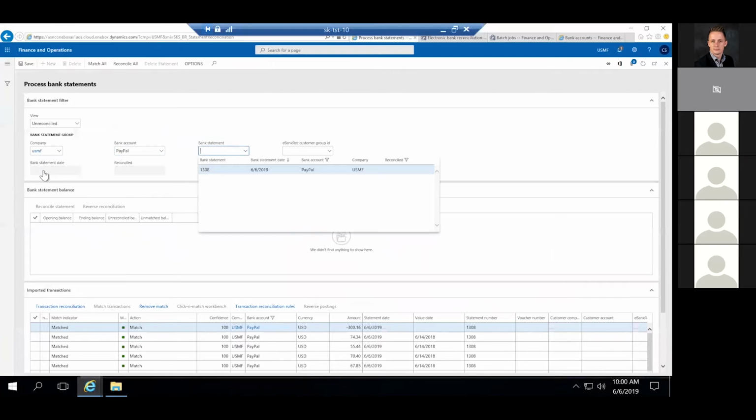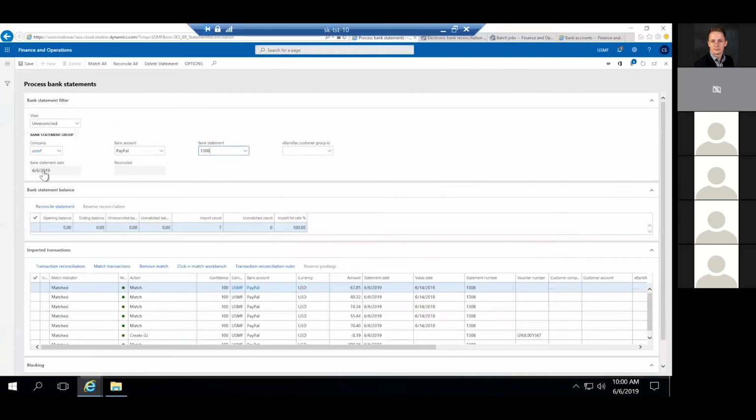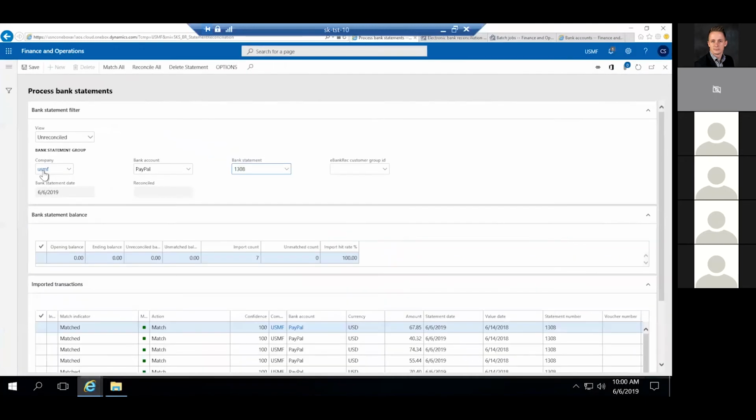Is that screen big enough, by the way, Jonas? Is that showing up, or do I need to make that a little larger? Yeah, no, it looks good for me.